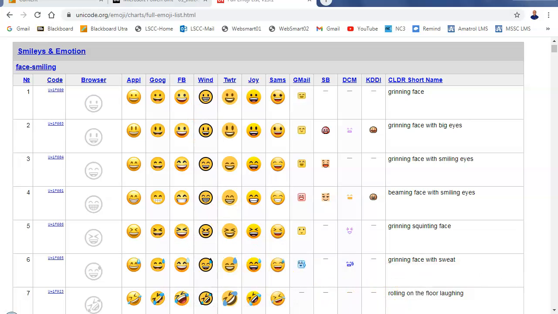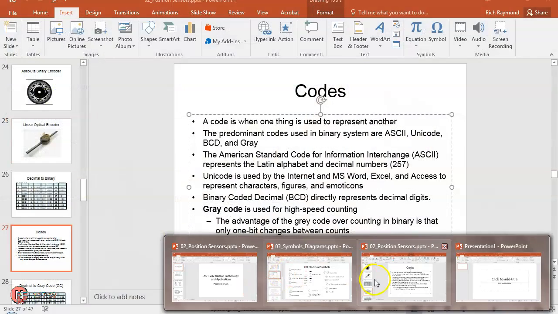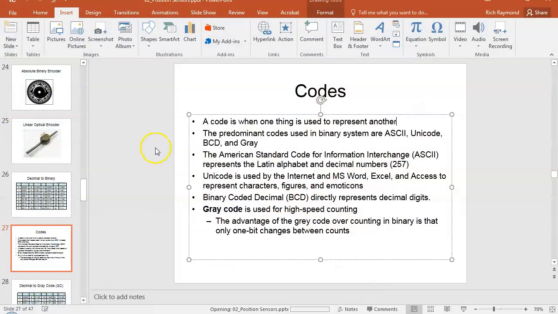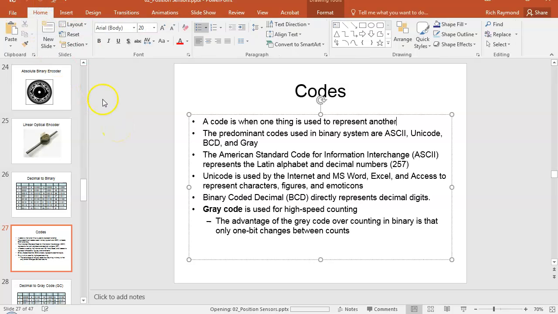Where's my PowerPoint? So what they did is they came up with a code called the Gray code. It's a counting code. It is not a numbering system. It's a code. So this has to be translated.